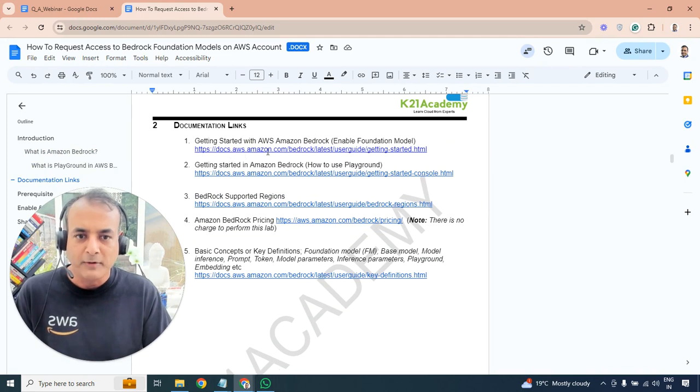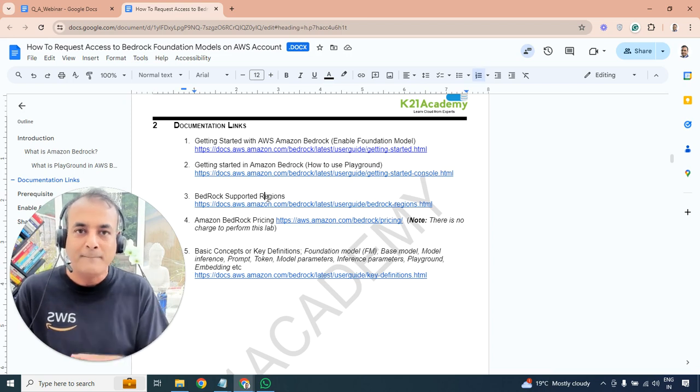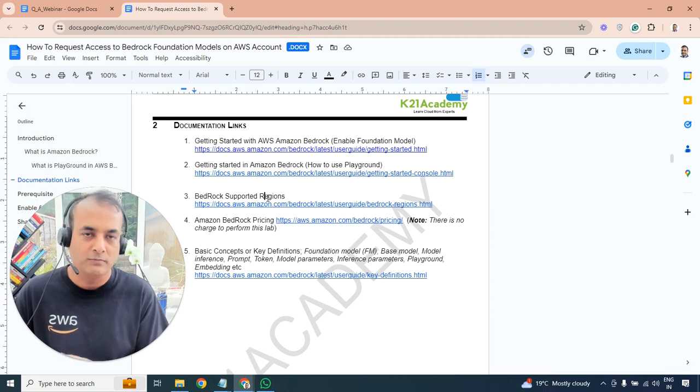Now, you can look at how to enable foundation model. There is a documentation available. You can also see how to use a playground as we move forward in the labs. You will see that. Also, Bedrock is not available everywhere currently. I'm recording this in June or July or mid 2024. So it's only available in selective regions, which means what is the region? We'll see that as well.